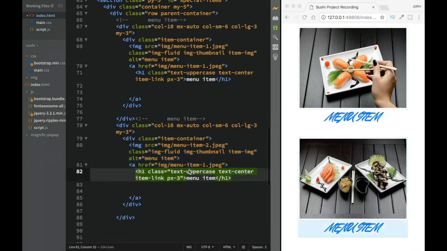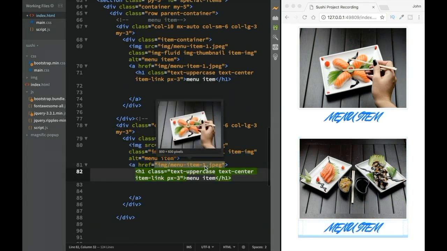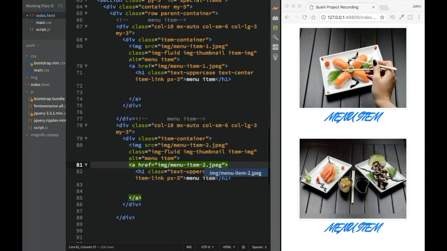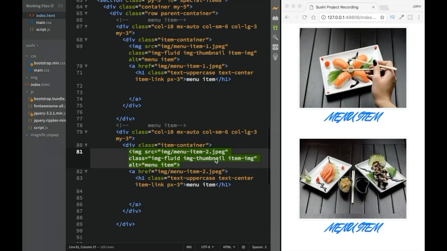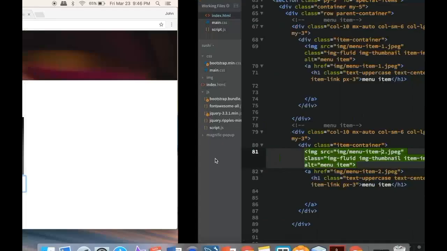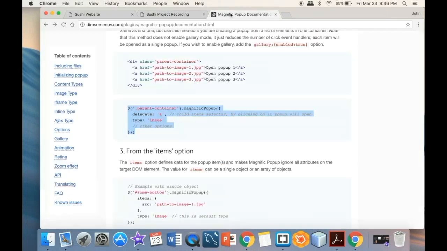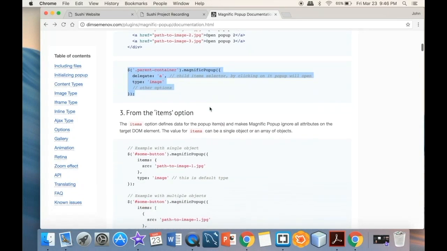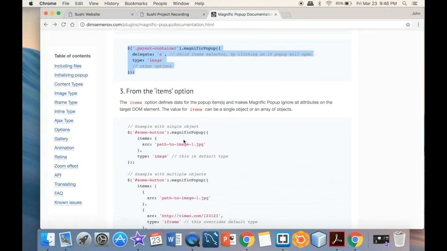And over here, the same thing we're going to do with an image. We're just going to change it over here to the second image. Now, once we have it, again, I'm going to save it over here, and I'm going to go back to the magnific pop-up. And actually, we have an option where we have the gallery. So what happens is not only do we have one image, but we have a gallery of images where we can actually scroll through those images.